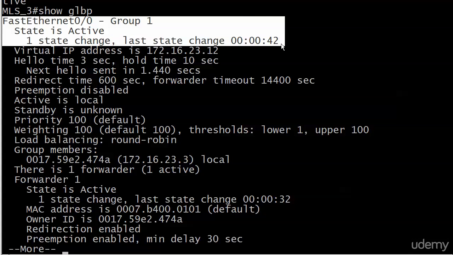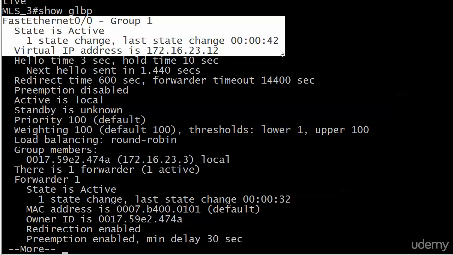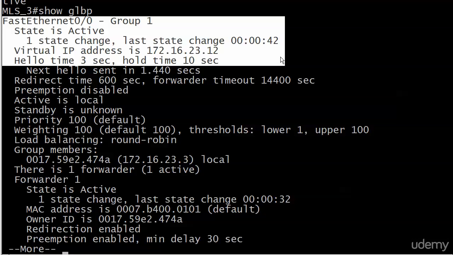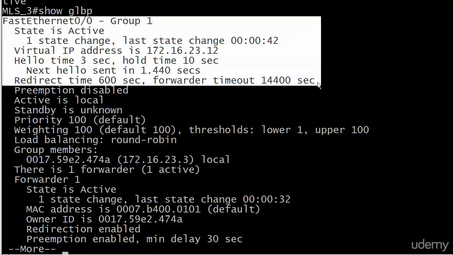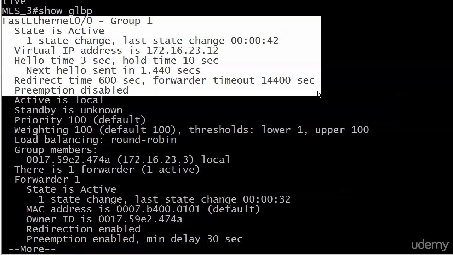Those are really going to add up as we bring other routers into the mix, how long ago the state change was. The virtual IP hello and hold times, they're even the same as the other protocols. They're certainly familiar, 3 and 10 seconds. Tells you when the next hello is going out. And then all of a sudden we run into a redirect time and a forwarder timeout. We'll definitely be spending time with those in another video here in the course. And there's what we're interested in right now.